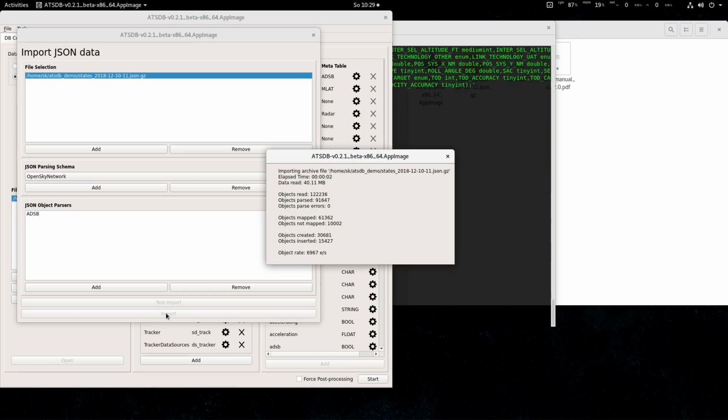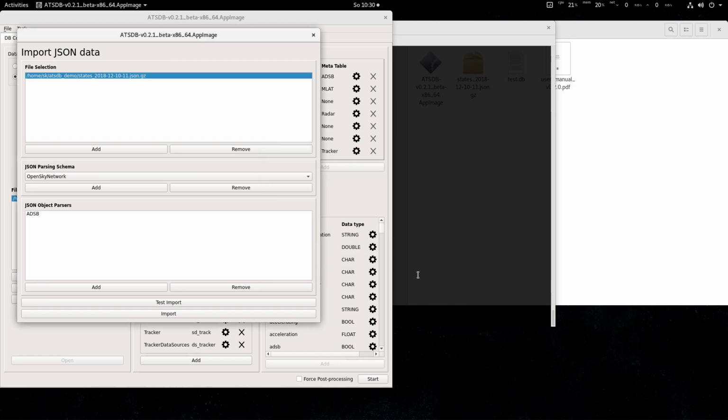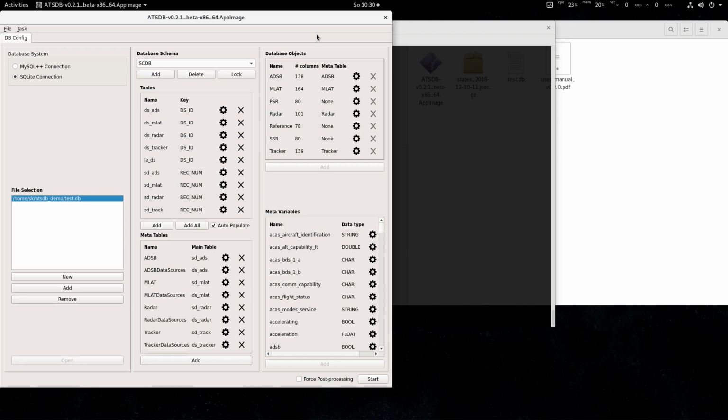This then starts the import, which opens the compressed data file, loads the JSON data, parses all of the data that's in there, maps this to the database representation, and inserts it into the database. Down below, the object rate is shown. This will take some time to import this, in this case ATSB data, into the database. Now we are done. Let's close this dialog, also this one, and then let's proceed.